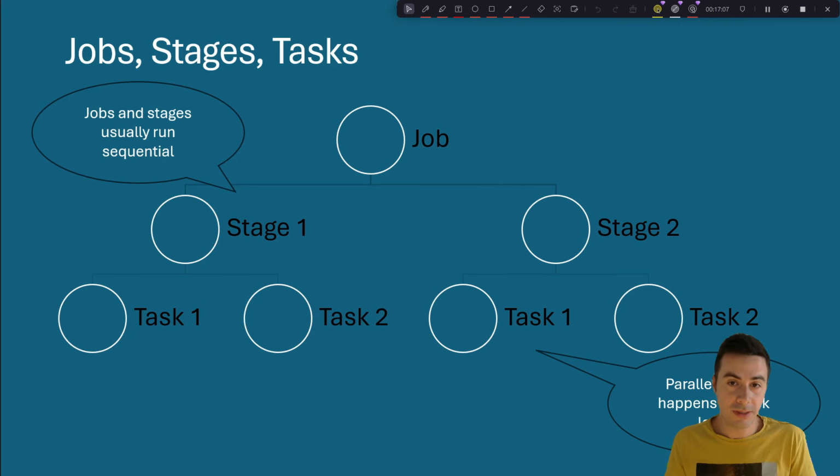And what's also important is jobs and stages usually run sequentially. So for instance, within a join, the stages might run in parallel, because you have two individual input stages there. And a job might also run in parallel if, for instance, you're gonna perform threading or something like that. But the parallelization in Spark happens on the task level based on the partitions, as we learned before. So that's where the parallelization is happening.